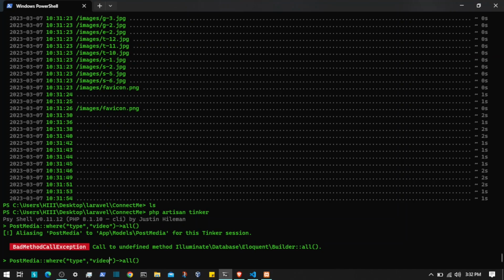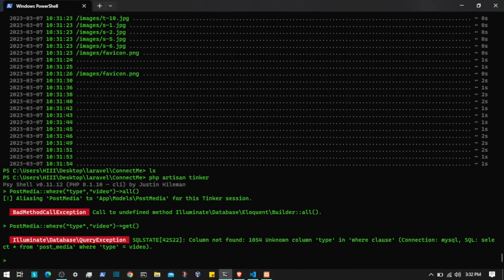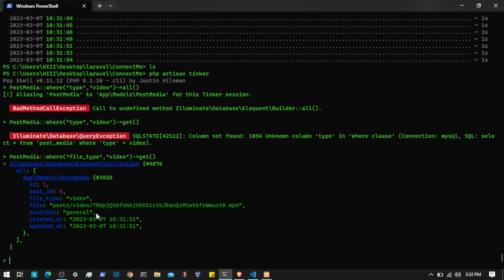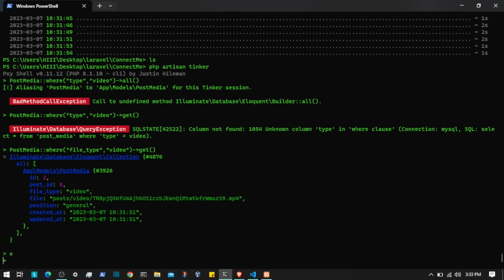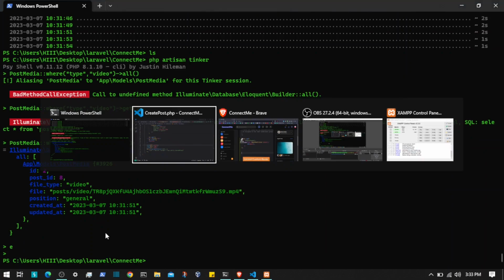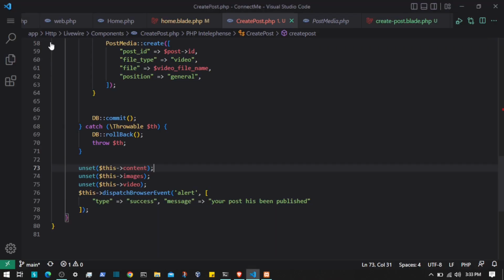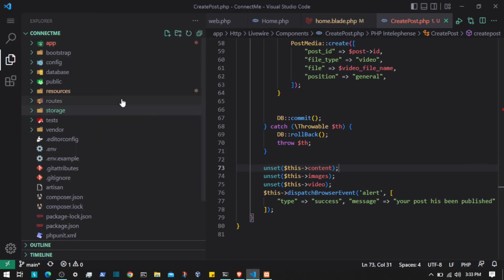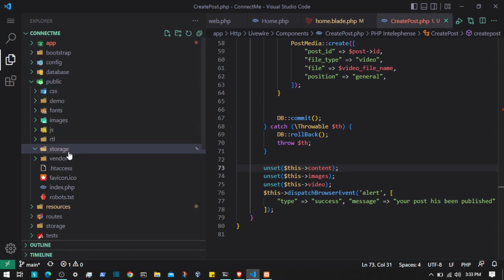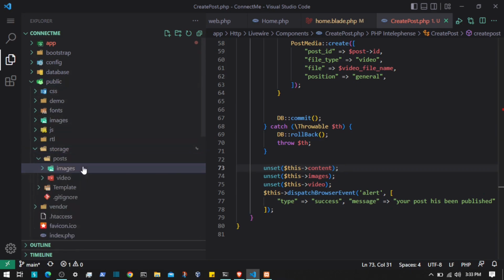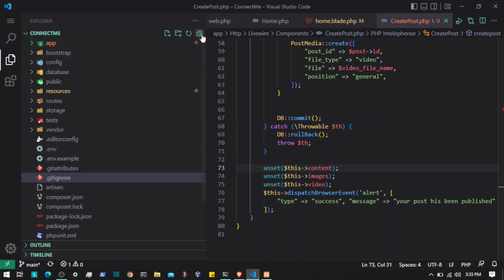So let's not get all, let's get this actually. We have the type, I guess that is file type, my bad. Yeah, so now we have the video that we just uploaded, so now we know that that works fine. And we have unset that, and we can confirm that from the files itself. If I go to storage, let's go to public, and then storage, we have post, so we have images and videos. So now we know our functionality works.